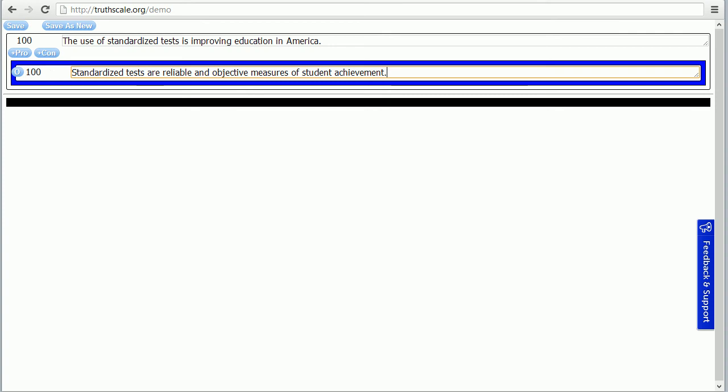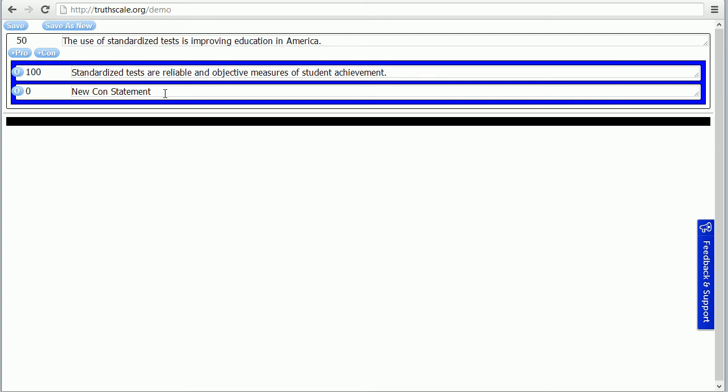Let's see what happens if we add a con to the list. So we click the con button right here, and that adds a new con statement. You can see immediately that the con statement assumes it's 100% true, but since it's a con, it has the opposite effect on its parent, so it's a 0. And the new score is 50.